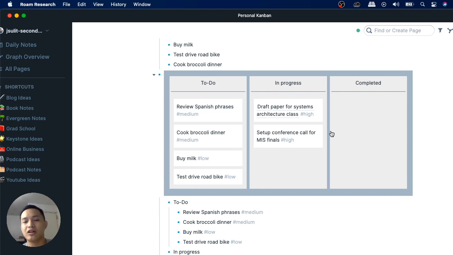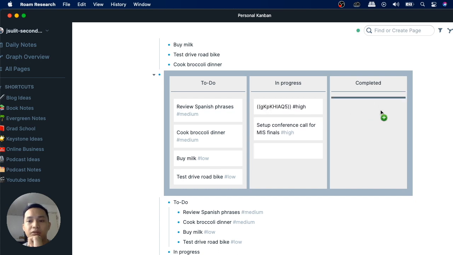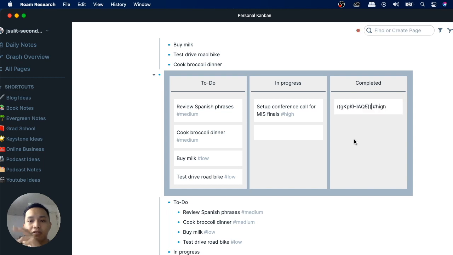So we could just work on these 2 items. The idea here is to prevent fatigue and overwhelm. That's why it's a good practice to just focus on 2 or 3 tasks in progress. And once we're done with this one, we could put it on the completed column. So we could just drag it here. And that's how it usually works.